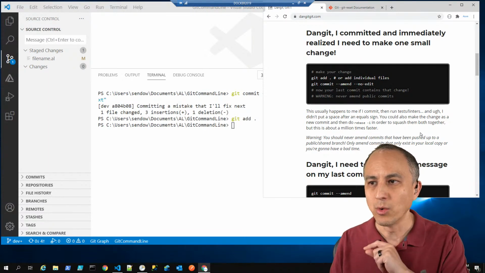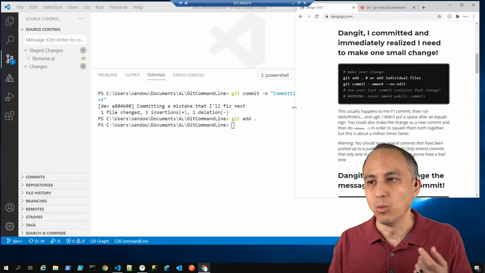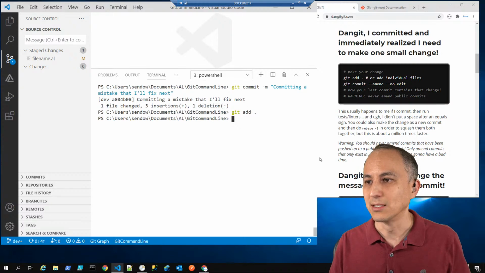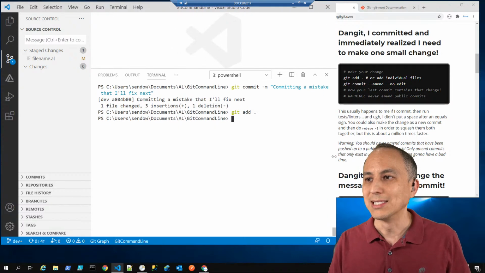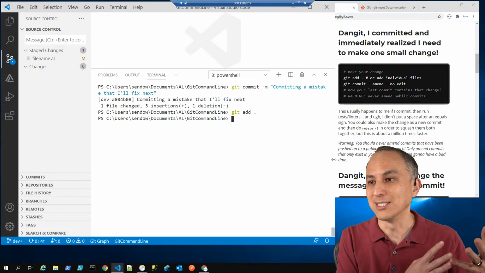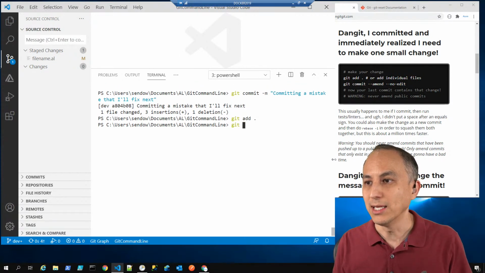--amend --no-edit. I didn't look up what exactly this means, but the concept is that we are going to essentially amend our prior commit with these changes. So let's try that. Git commit --amend --no-edit.